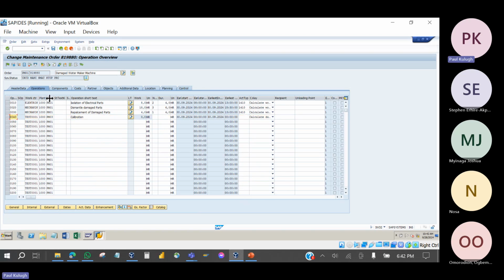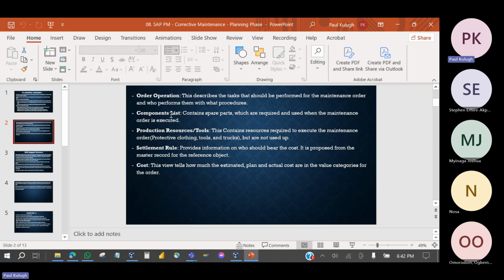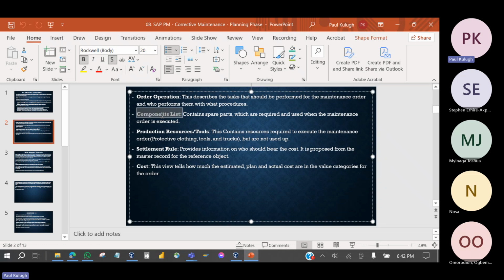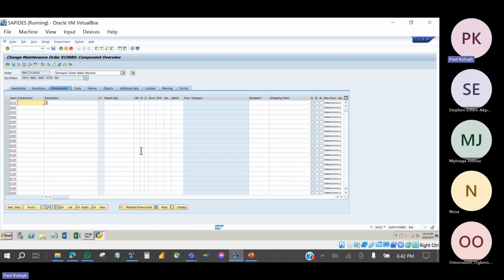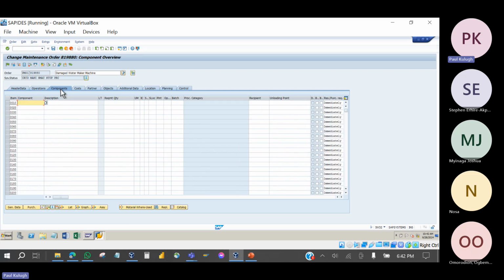The next thing is components. We mentioned that component is something you need to also plan. And component simply means your spare parts, the spare parts you need for this job. So this job, looking at the operations, is about a water maker machine that is damaged. So maybe there are some parts that you need to replace on this water maker. So you reserve the parts here.